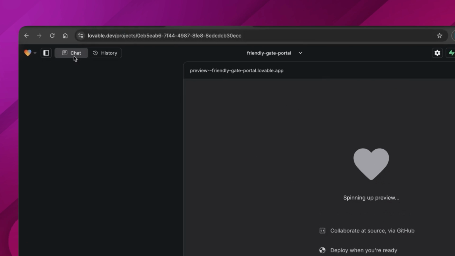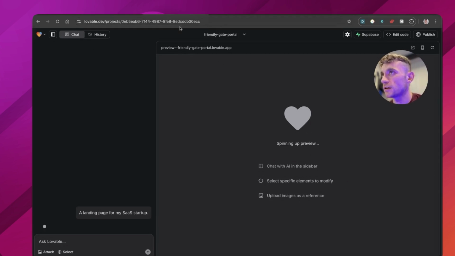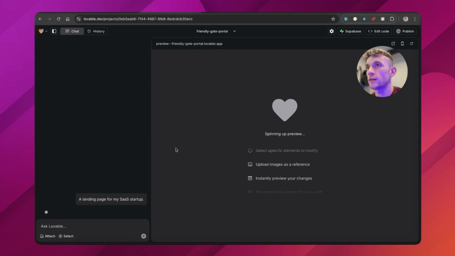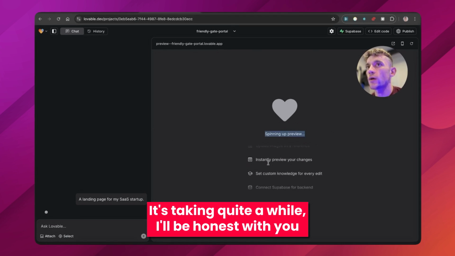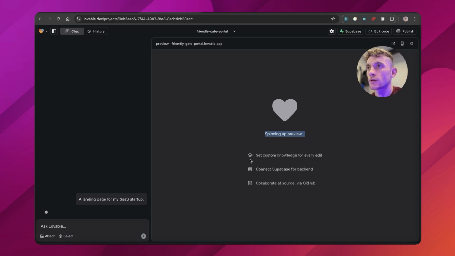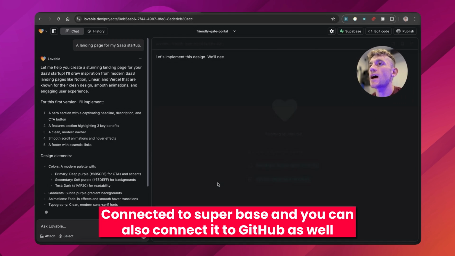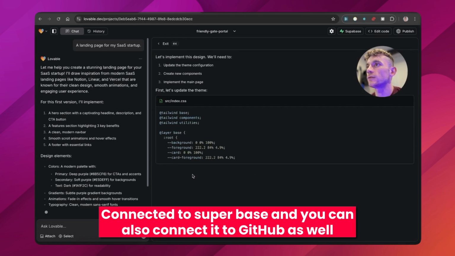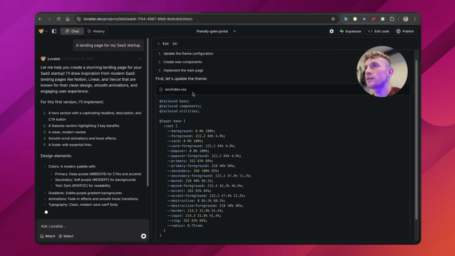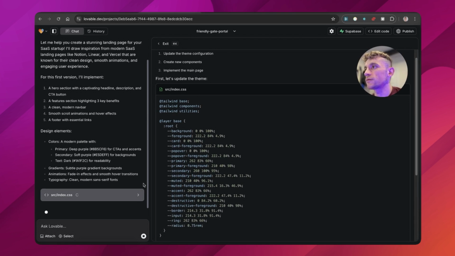Now it looks like you've got a chat version. You've also got the history right here, and then the code will pop up here. So we'll see what happens next. It's taking quite a while, I'll be honest with you. What's interesting as well, you see you connect it to Supabase, and you can also connect it to GitHub as well. And now you can see it's creating the index.css and everything else. So interested and excited to test this out.